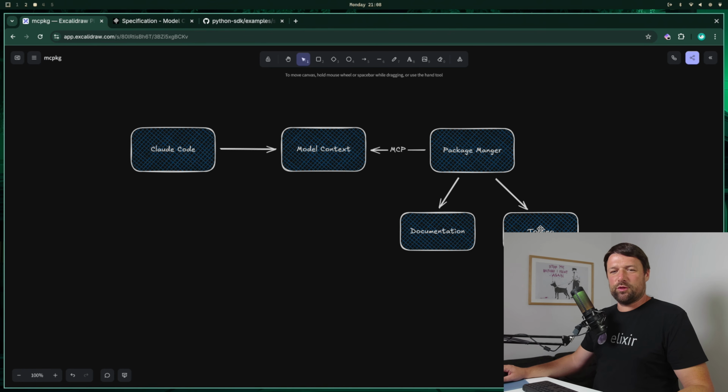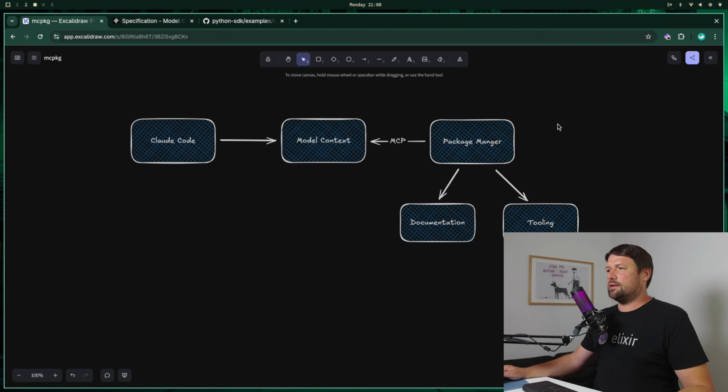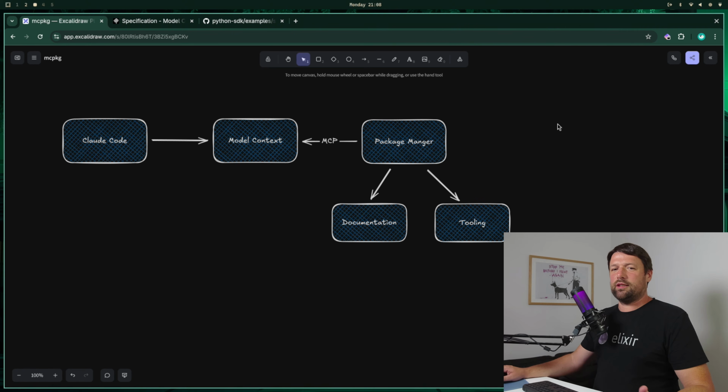The other type of tooling that you want to use within your application or within your development environment is scripts or an MCP server. So some kind of tooling that is doing something. This can be a simple Python script.